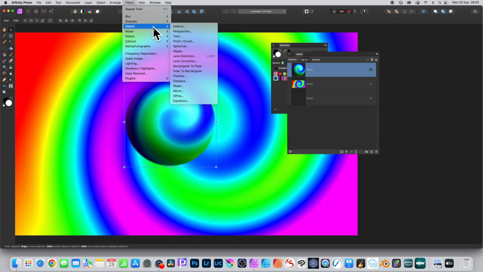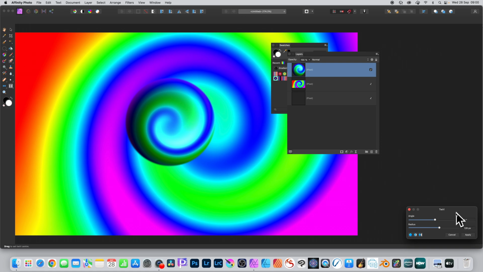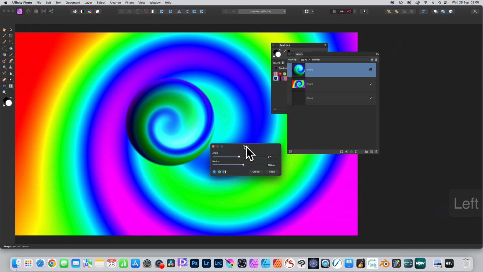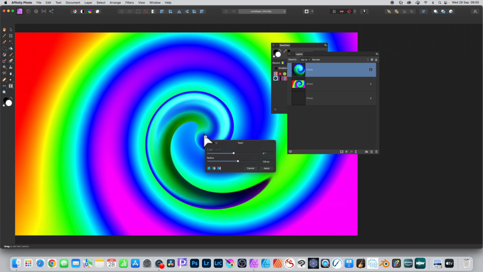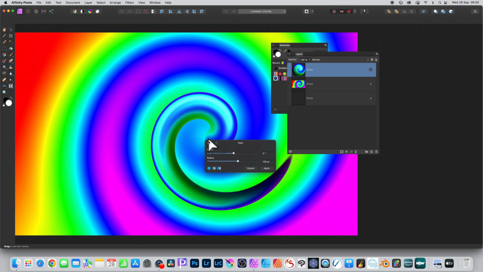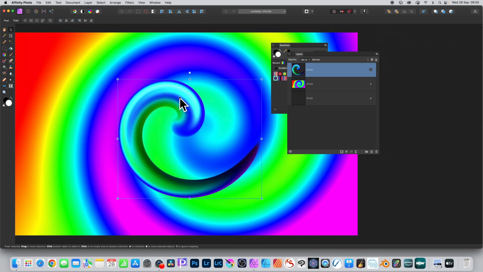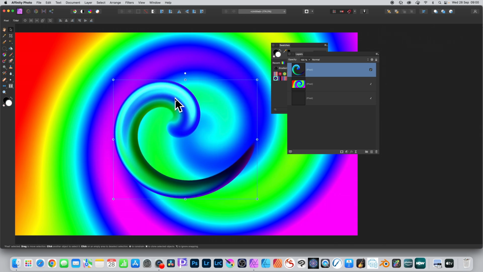Then you can go to filters, distort and twirl again. And you see by default, the twirl just creates that three-dimensional effect. But you can also change the radius, the position and angle to create interesting designs like that, sort of a spiral scroll or curl. And you can move that around, position it.